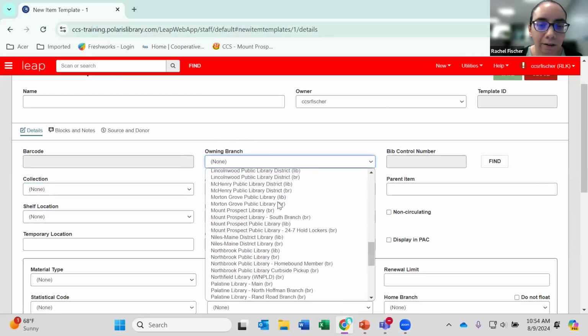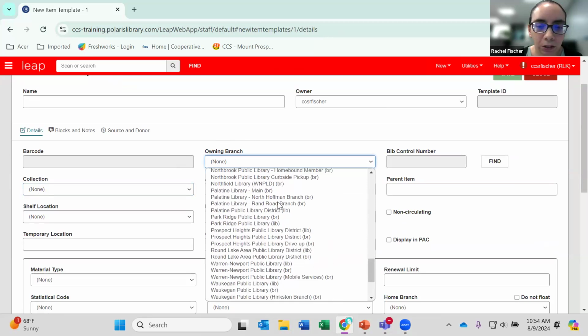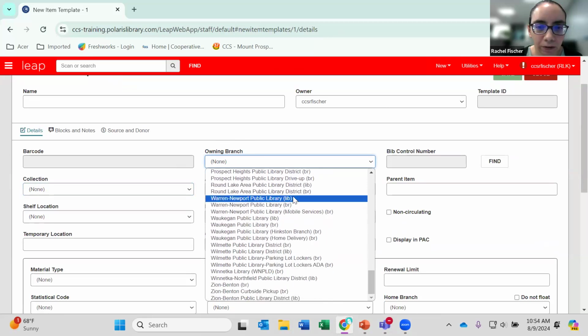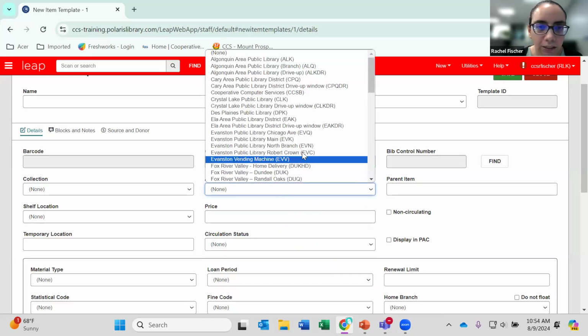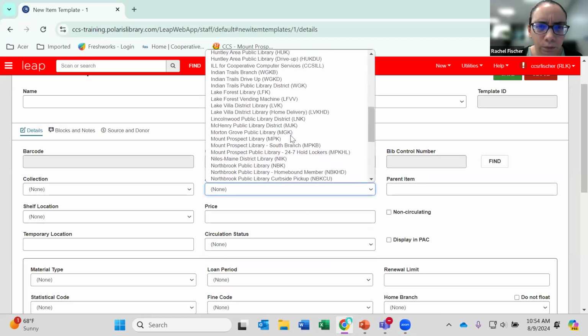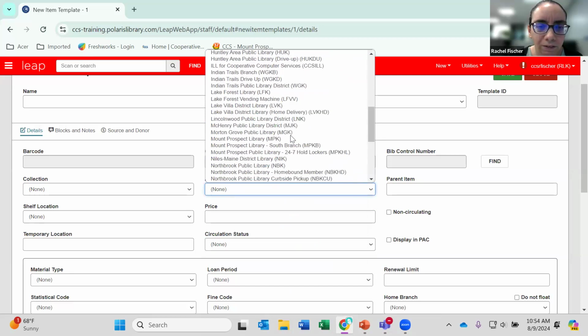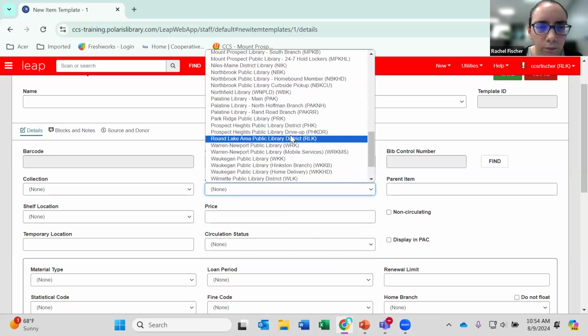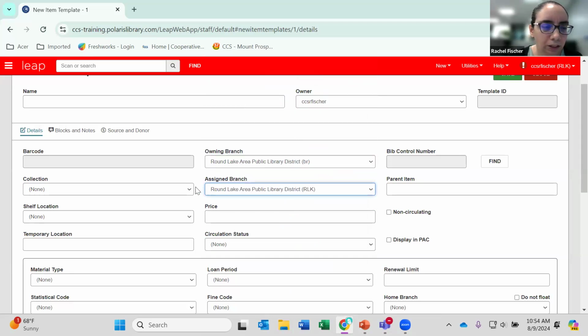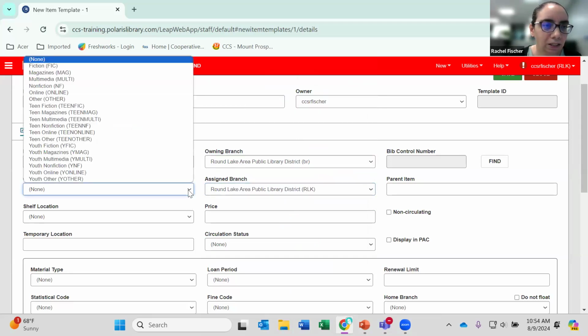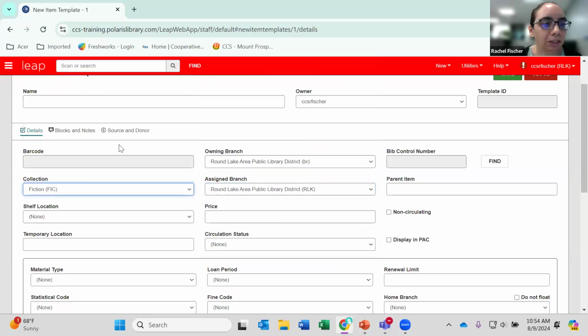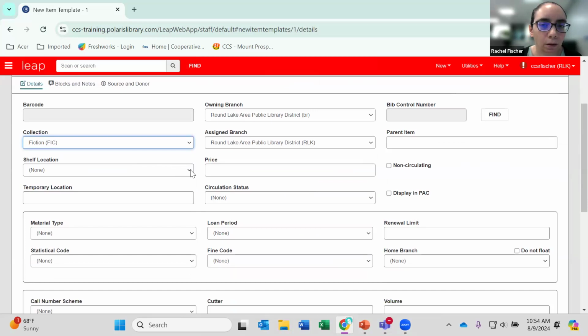Since I have Round Lake branch that I'm logged into, I'll just select Round Lake here. And I'll change that to branch. And I have to find Round Lake again. Round Lake District. So now you can see that the collection has been populated. I'll just select Fiction.